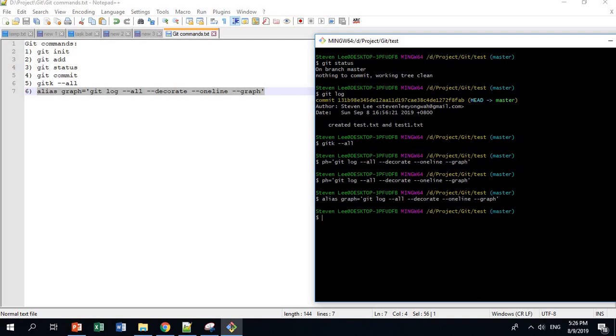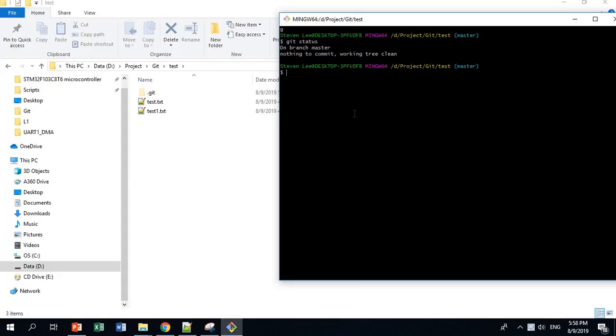So you type enter and you type graph, and you can see that this is a commit ID, and this is where your head pointer points to, and this is your commit message. Another thing I want to show you all is that you can actually type in your commit message in a different way.